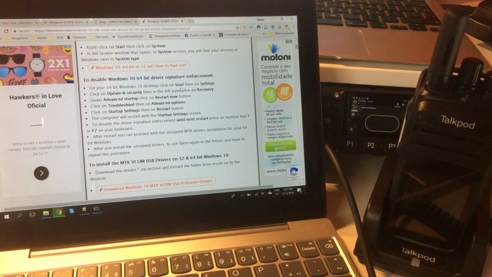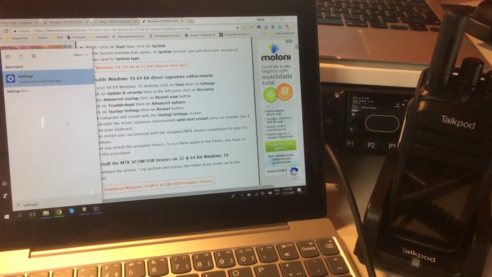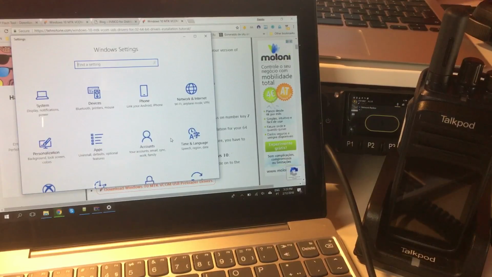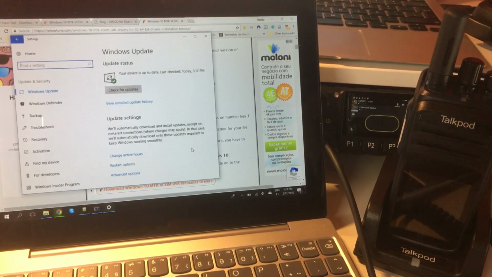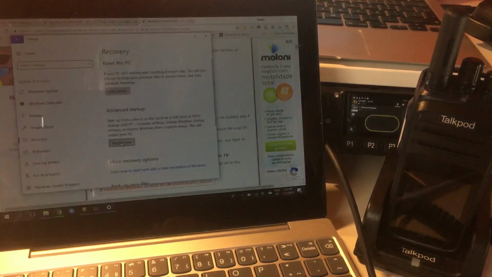So the first thing is to go to settings. It's a bit slow, this computer, but it's good enough for this kind of job. Then you choose update and security. In the left pane, you go to recovery. And finally, under advanced startup, you click restart now. And the computer is restarting.